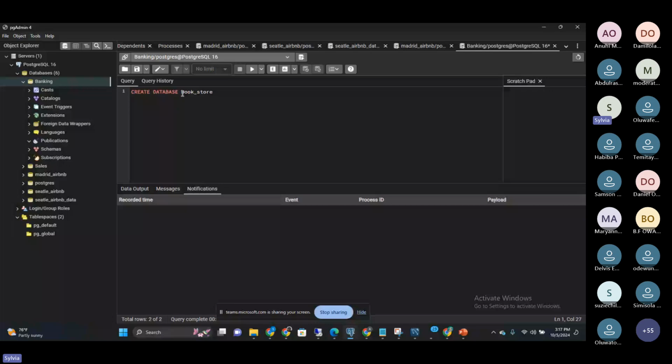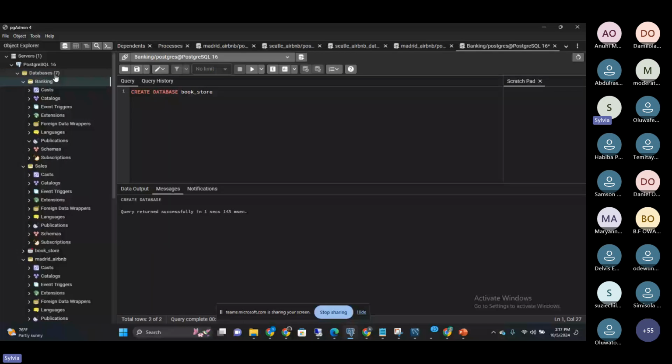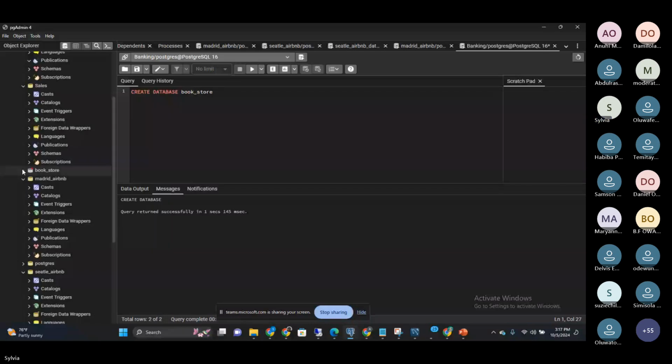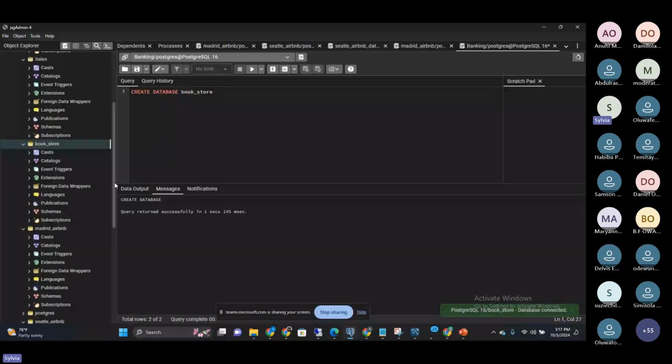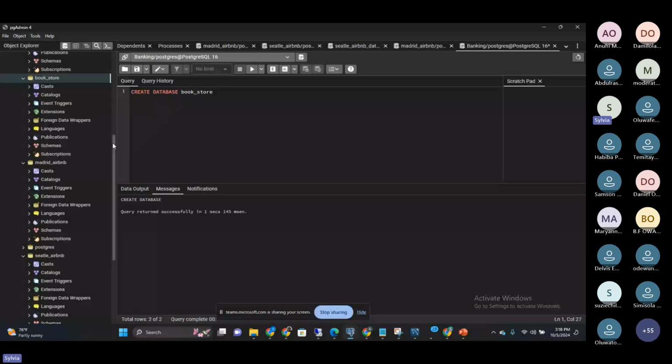All right, so I'm going to run it to execute it. Query returned successfully, meaning the query has been successful. When I click here and do a refresh, can you see it's 7? Let's look for our bookstore. Yes, here, this is the database we've created. Right now there's no table on it, so later on, we're going to create a table.